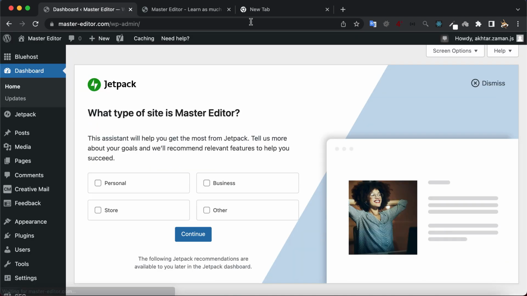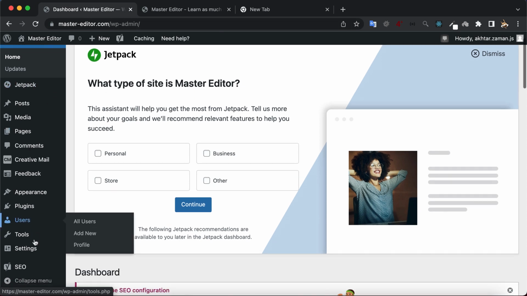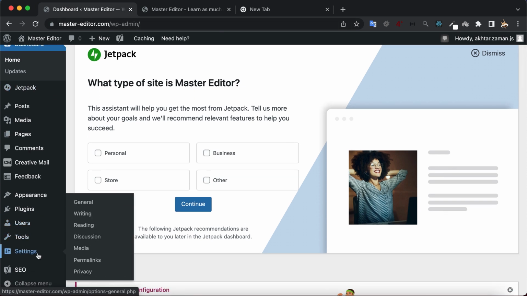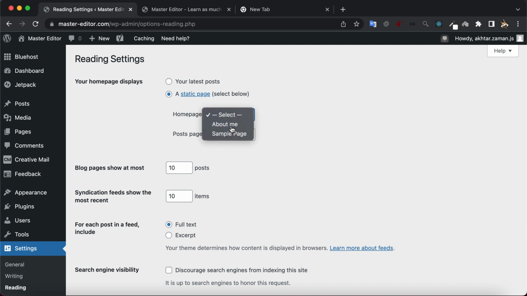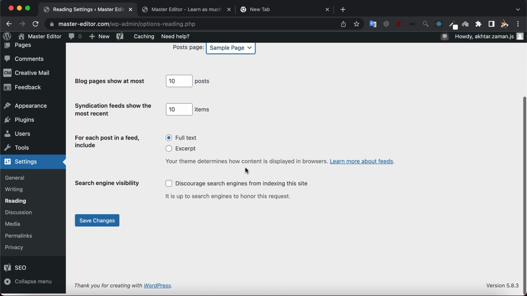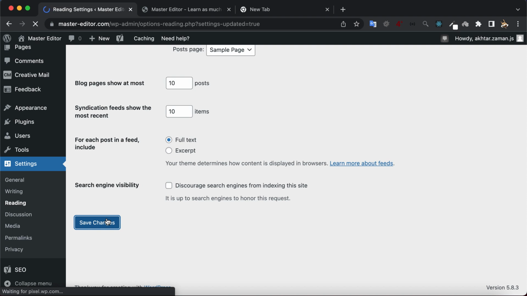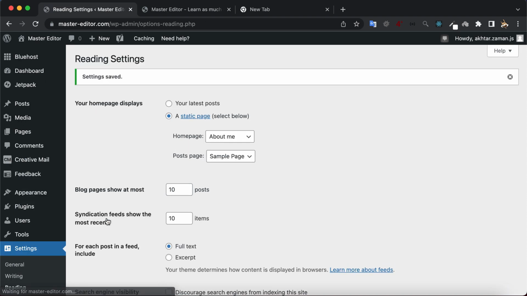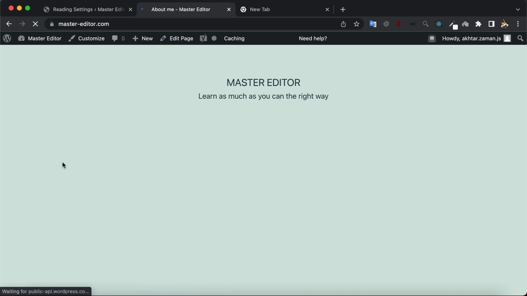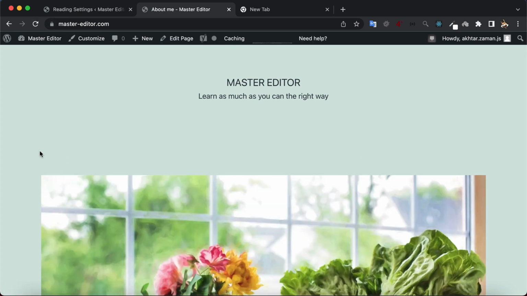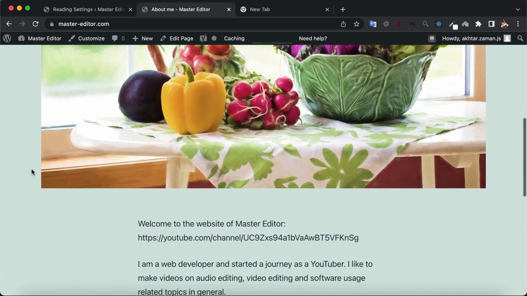You can access WordPress admin dashboard directly by adding /wp-admin after the domain name. Go to Settings, Reading. You can set your home page to display recent blog posts, or you can set a static page. I will set About Me as the home page and another page for blog posts. Save changes and it will now reflect on the home page. When settings are saved, you can see a success message on top of the page. Here is the image I uploaded and below are the texts of the About Me page.